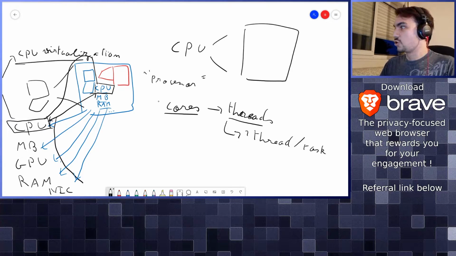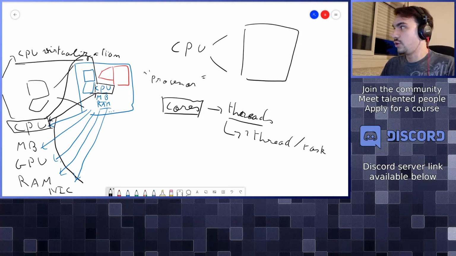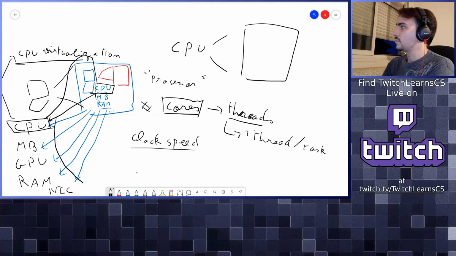So the first thing is the cores. The two most important metrics to measure what a CPU is capable of are the number of cores and the clock speed, right? Can you explain to us what the clock speed is? It is, I guess, how fast or how performant your CPU can be.